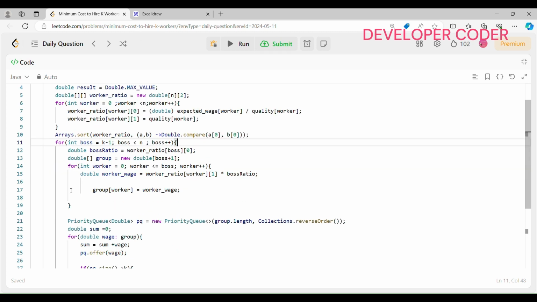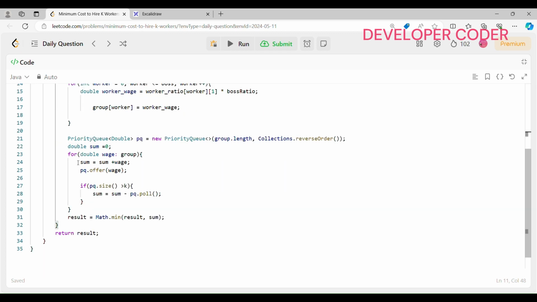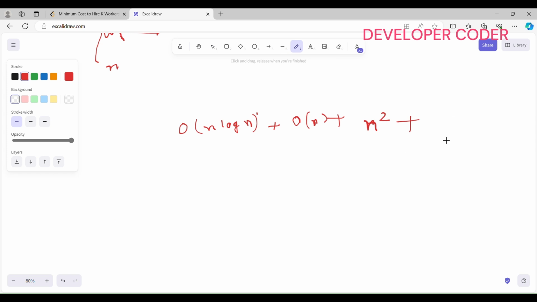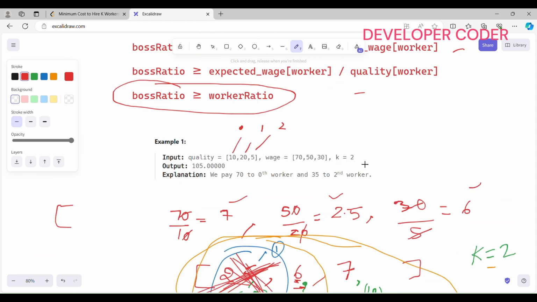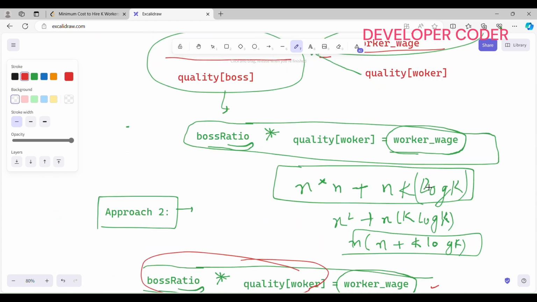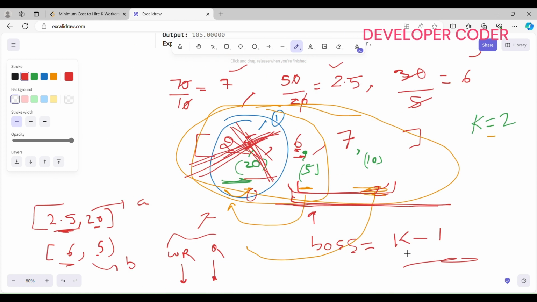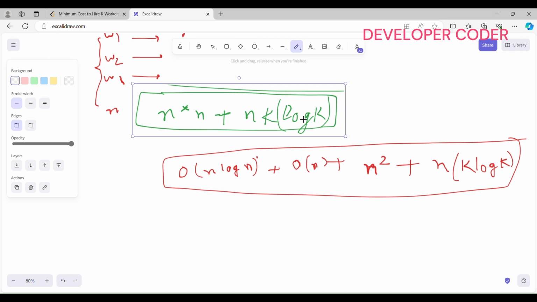then inside that, this boss loop is ending here. Inside this we are also running one priority queue, and in this priority queue also we are running one for each loop. So overall I am going to say that this is going to take n times k, my group size, and log of k for using the priority queue. This is going to be the time complexity, and it is also very large. But what was our previous one? Previous was this one. This was the old one.